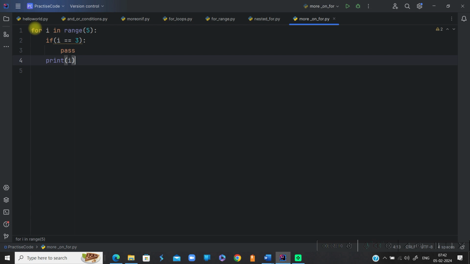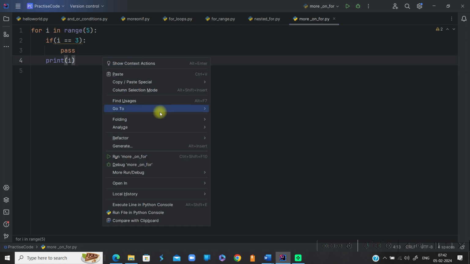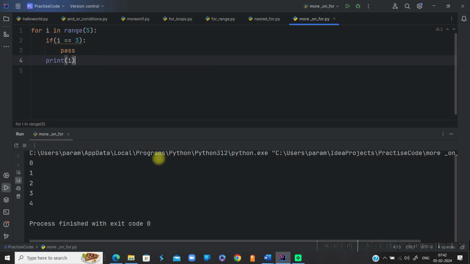Here we have written a pass in a condition. It is just checking the condition, and it is not writing any statements in that. So it will continue as it is and give the output without any problem: 0 1 2 3 4.